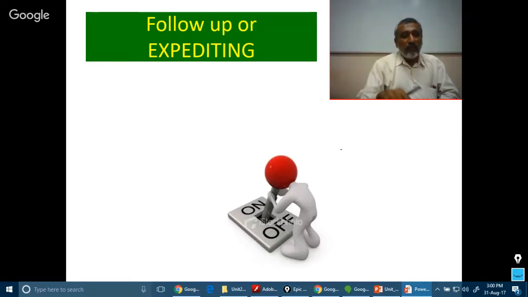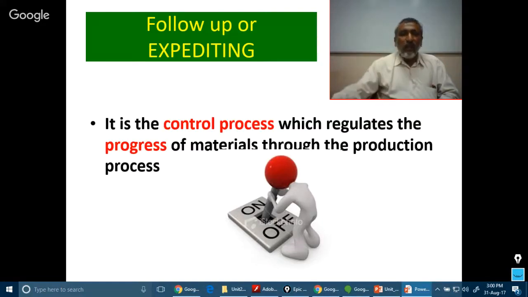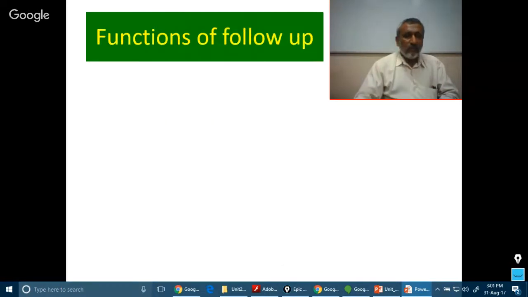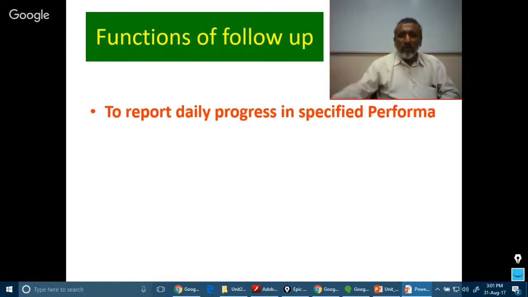Next comes the follow-up function. Follow-up is the control process to ensure that the work is going on as per the plan. It is a process of monitoring the actual work to ensure that it is going on as per the requirements. Let us quickly look into the functions of follow-up. One of the functions is to report the daily progress. That means there will be sheets for each shift.